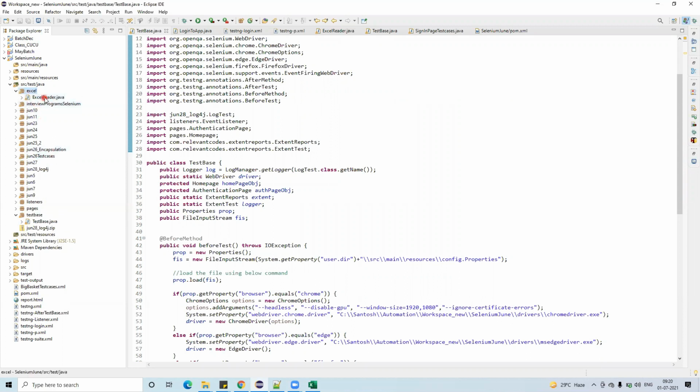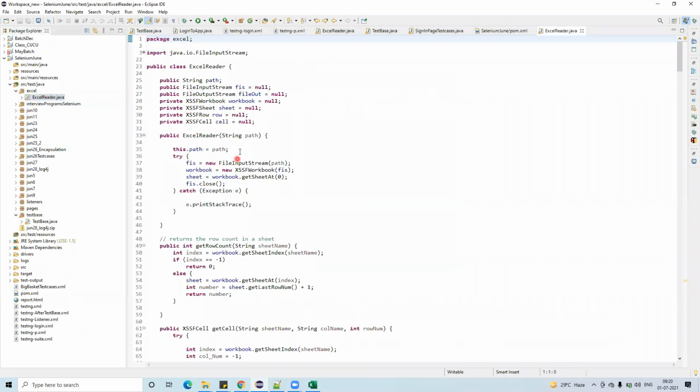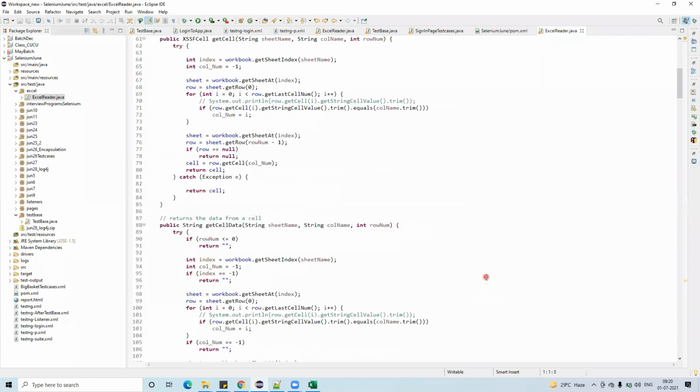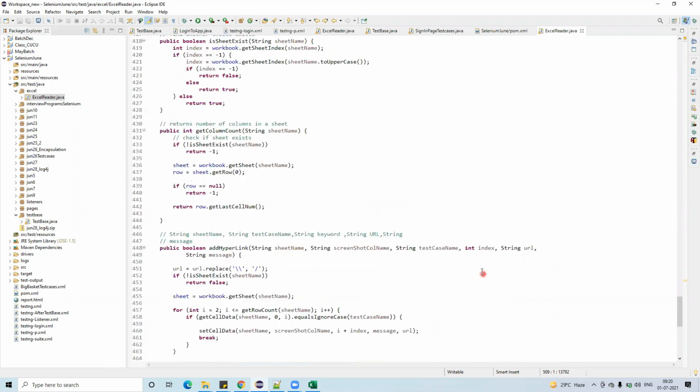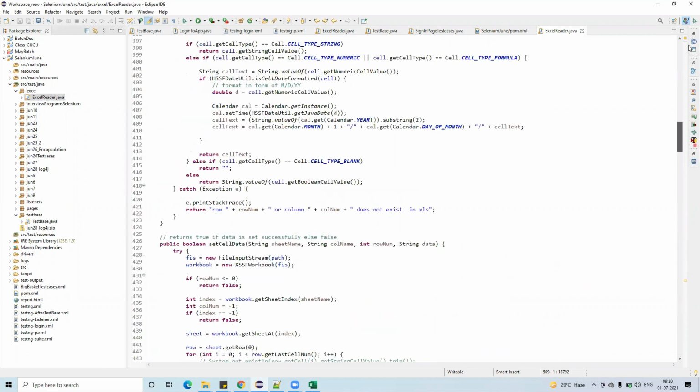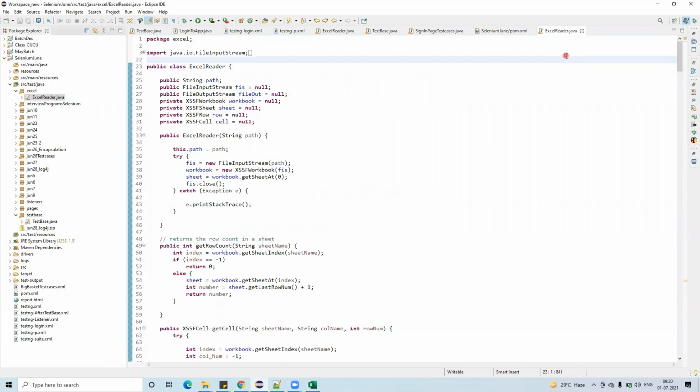So what does it contain? Open this. It contains a lot of code, something around 500 lines. You don't need to bother actually. No one will write all this code in real time. People also use the same Excel sheet, the same Java file. They download it from the internet and use it in their projects. You don't need to worry, but how to use this one, that you should know.